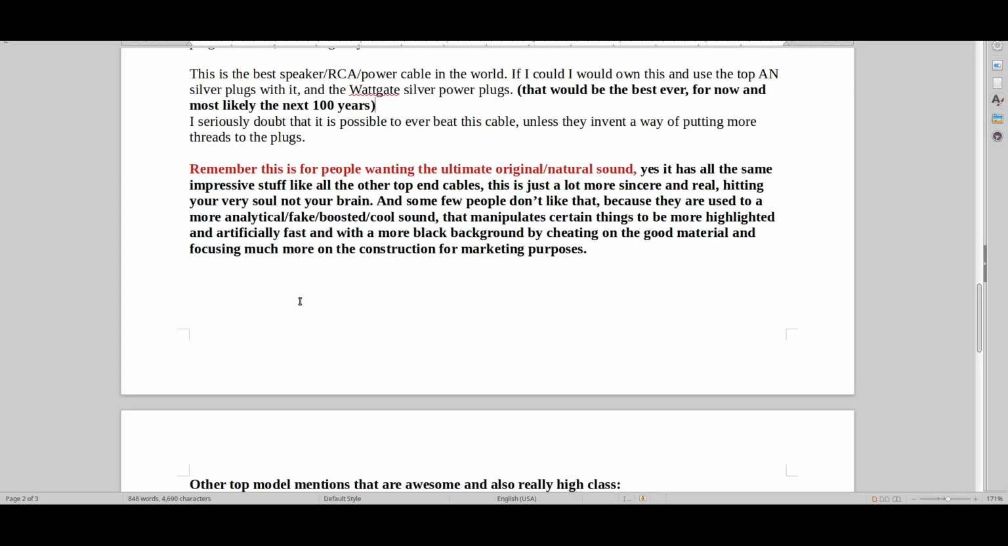So it has basically all the stuff that the other cables do. But the thing is that it's just so sincere that it hits your very soul and not your brain. A lot of the other cables, they have a tendency of doing a certain type of detail that makes your brain very active and wanting more, like triggering all the dopamine levels. And to some degree, I really like that. We all do. But it's just not a long-lasting effect, especially not when you don't have it on all parts of the chain.